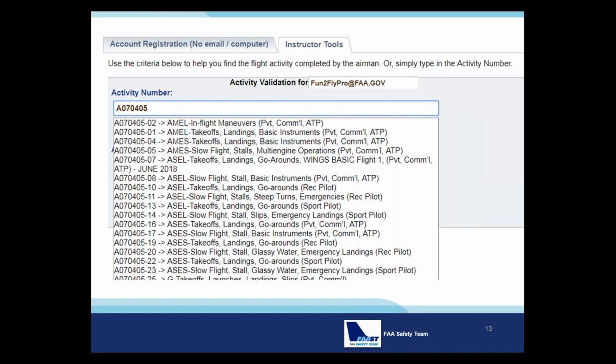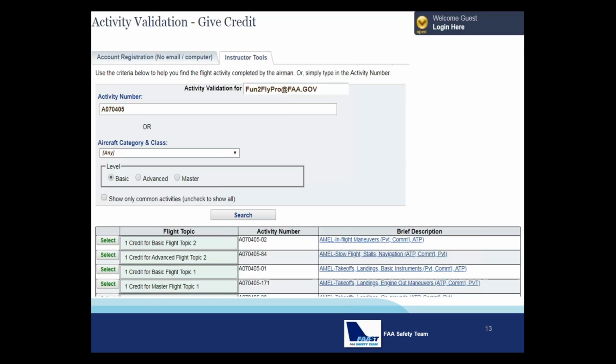You can search by activity number, and that will start to create a pull down or selection menu as you see here. I personally have the activity numbers written down on my plans of action, lesson plans, or pamphlets used in the WINGS program. You can also search to find activities, and the most common ones do start with activity number A, alpha 070405. So that could be a good place to start.